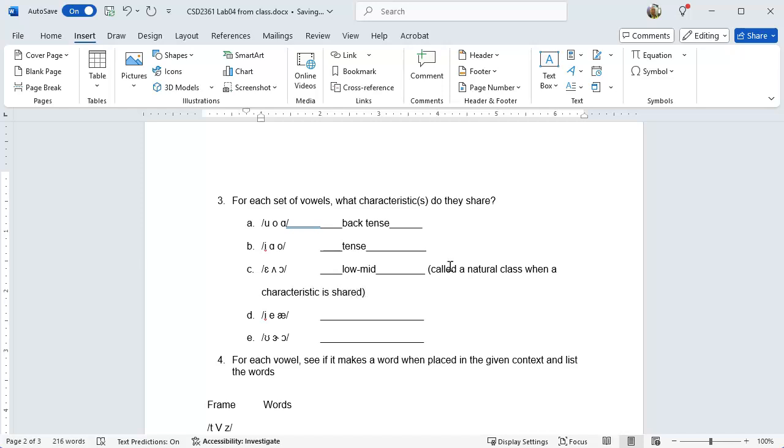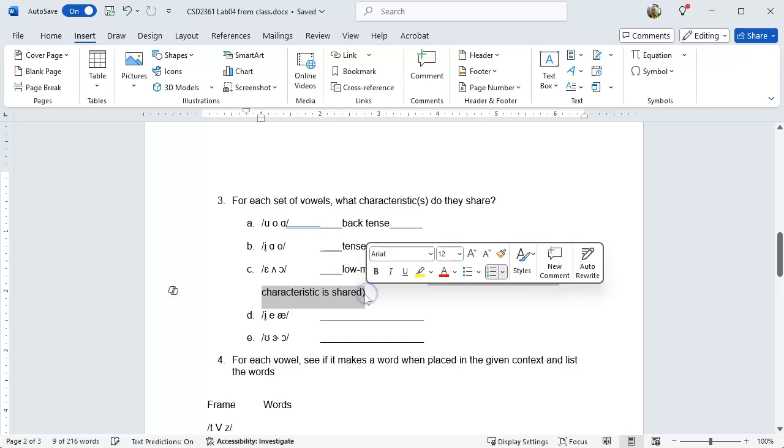This is something I would definitely say while I'm doing this exercise in class, so I should mention it here. Sounds that share a characteristic get called a natural class. And I'm sure we'll use that again, if nothing else, at least with a similar exercise with consonants later.